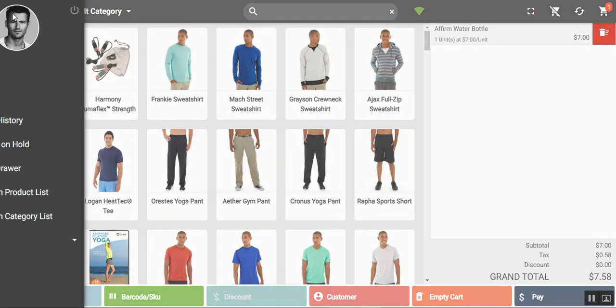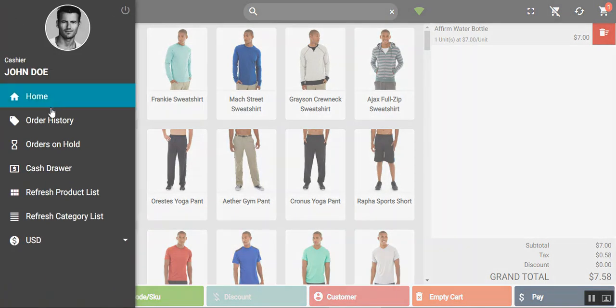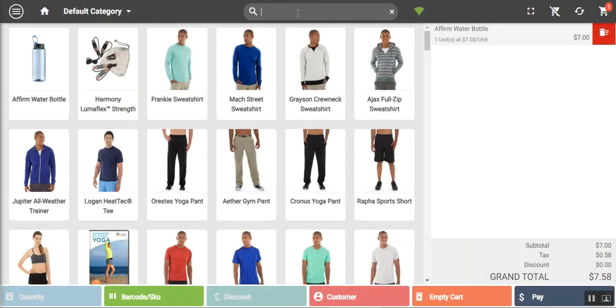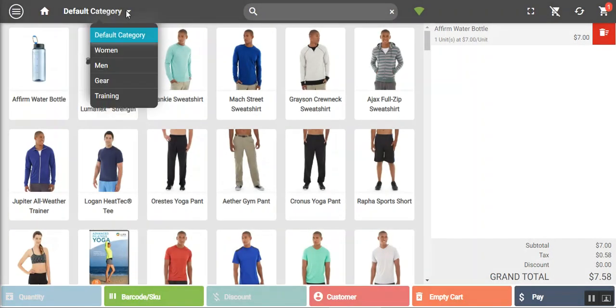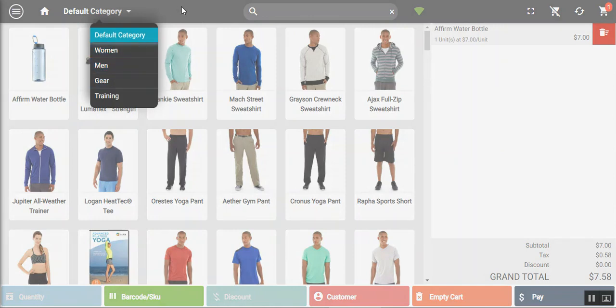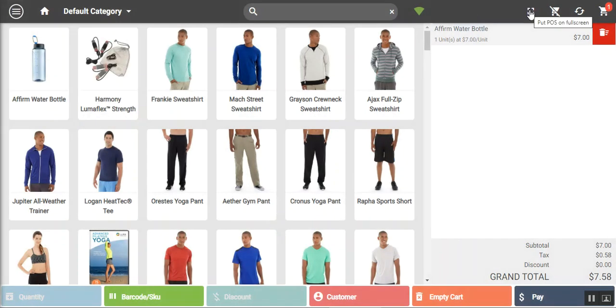Here we have three vertical bars. Here the cashier can check the order history, orders on hold, cash drawer, can refresh the product list, refresh the category list, and can change the currency to use, can search the products in the search bar, can change the category accordingly as per his requirement. And here we have other options as well. He can tap here on the POS icon that you can see to make the POS full screen.